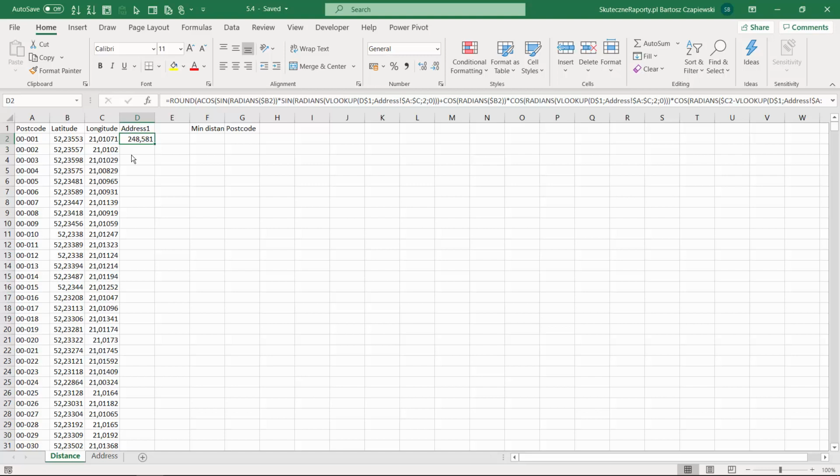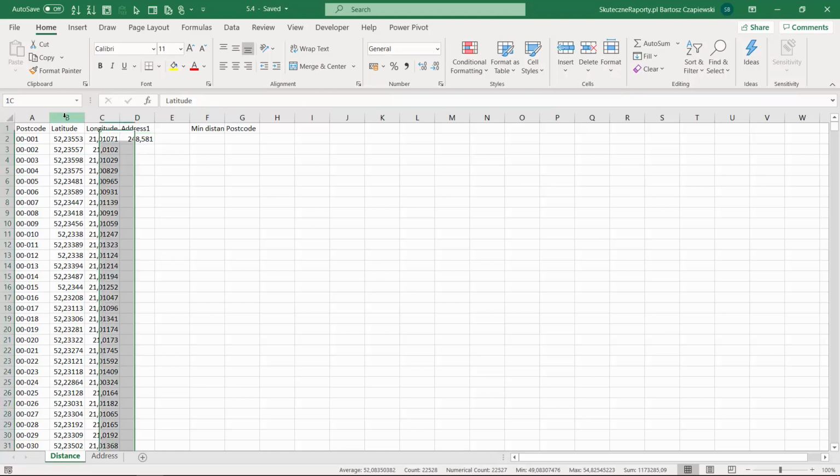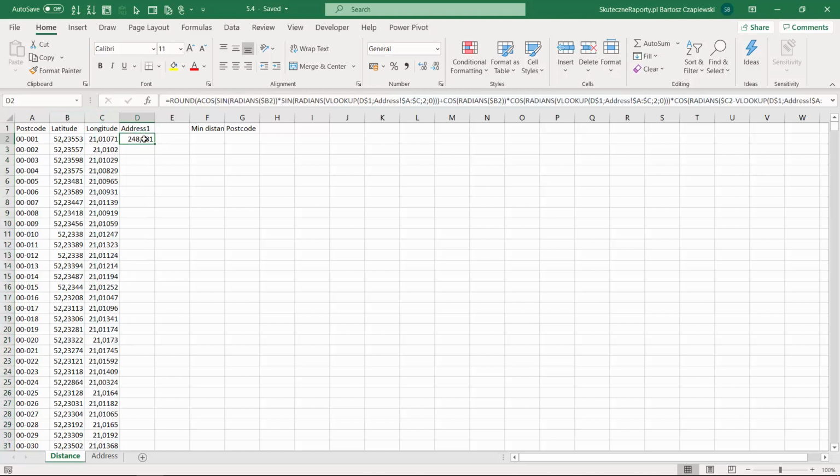In this kind of scenario, we can once again use the magic formula for distance to first calculate the distance from this point to all of the postcodes. For each of the postcodes, we should have prepared latitude and longitude, and then we will calculate the minimum distance and the exact postcode that we are looking for.